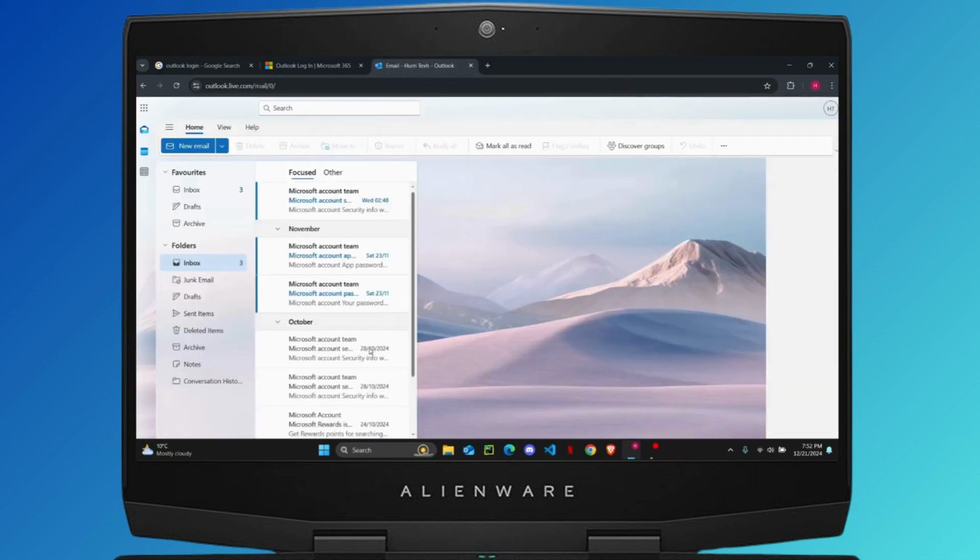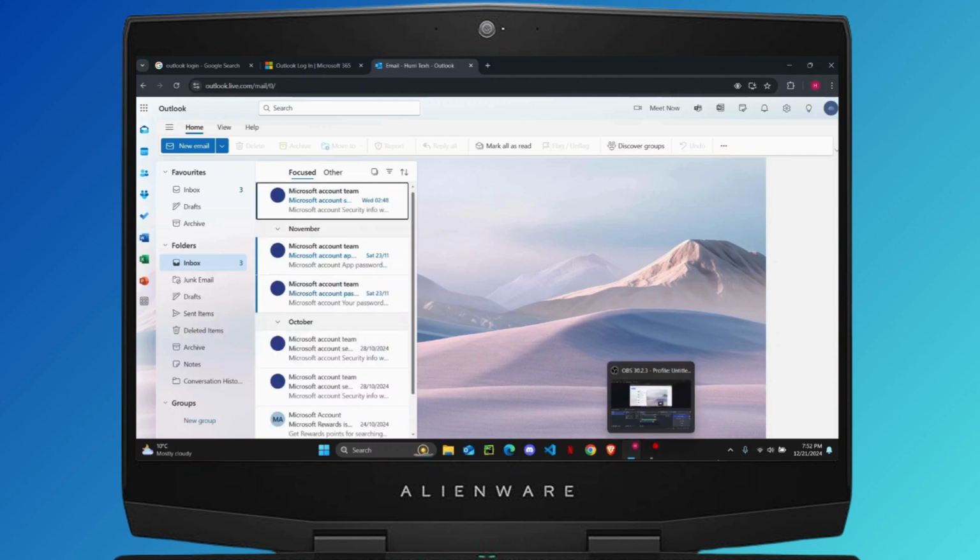And once you do that, you will directly be taken to your Outlook mail. So that's how you easily log into your Outlook account.